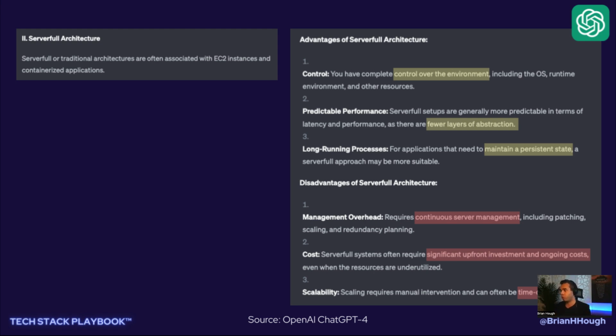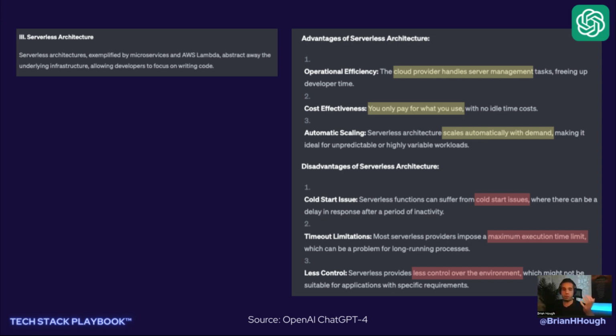But in terms of serverful, you have continuous server management that you don't have with managed services. There's a lot of upfront investment and ongoing costs because it's always running. You don't have that pay-for-what-you-use model. It's running all the time, and it can also be time consuming to scale. Then it brought up serverless, and talked about how the cloud provider, like on AWS, manages the servers for you. You only pay for what you use, and it scales automatically with demand. Those are good advantages, and that's kind of why I adopted a microservice approach. But it did also talk about cold start.